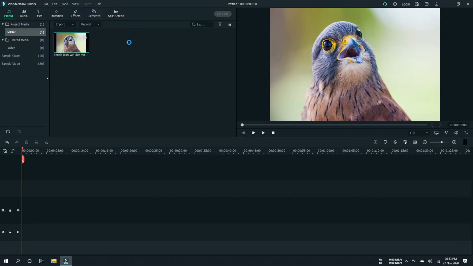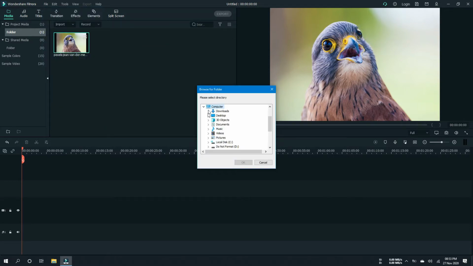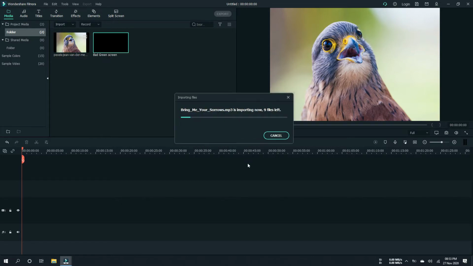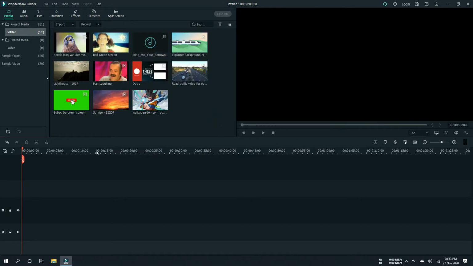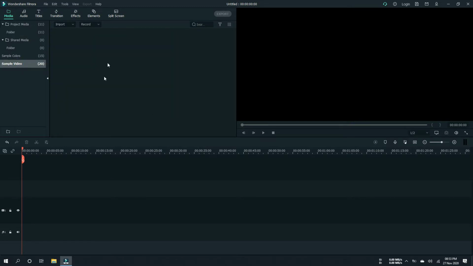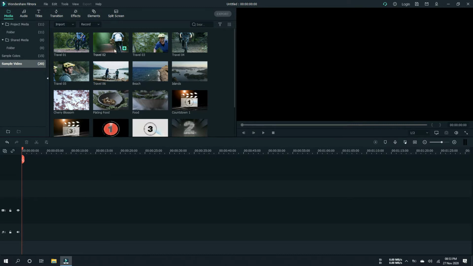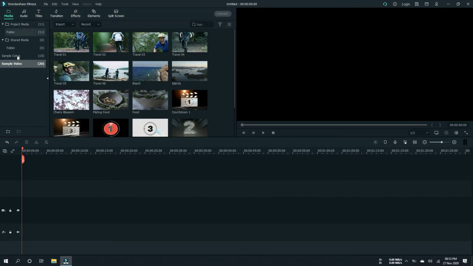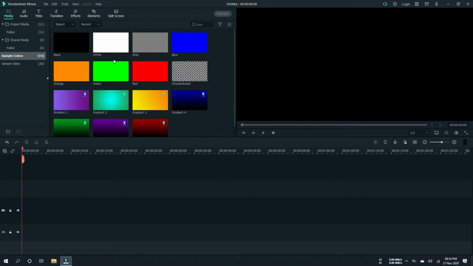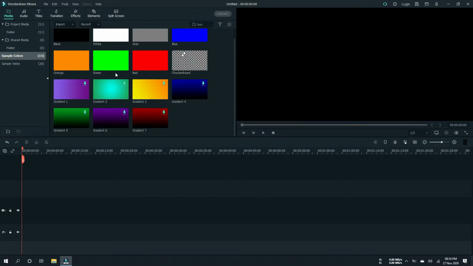But wait, that is quite tedious if you ask me. What I generally do is create a folder under which I keep all the necessary files for the project and then import them all at once. I find this method quite easy and time saving. Another point is, Filmora has got you covered with a few sample videos like countdowns and colors, so that you don't have to Google it and download a solid color image for your videos.